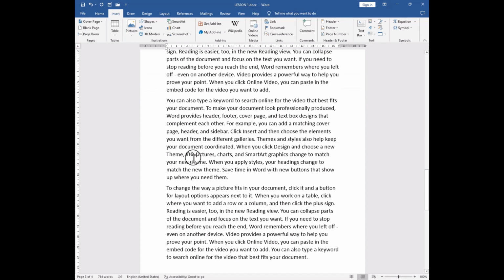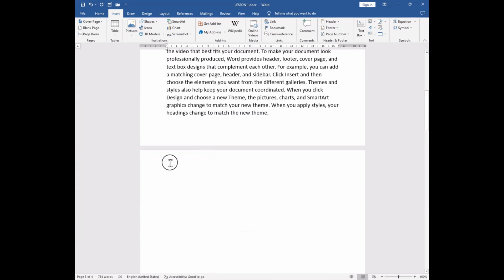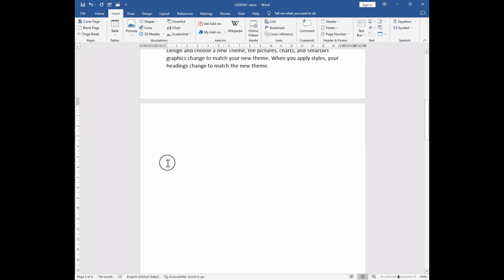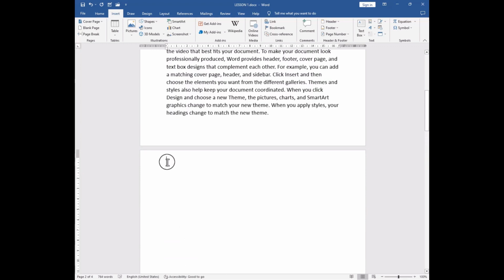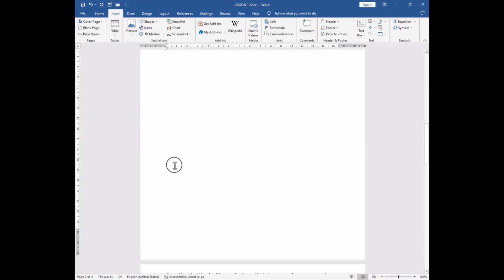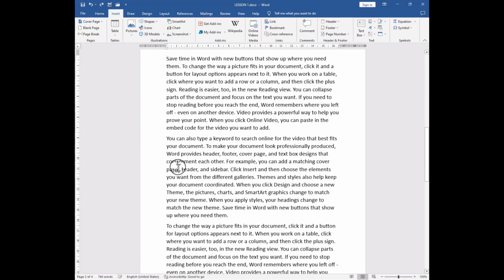So now I have 4 pages, so I can just insert whatever I forgot to insert on my second page without pushing all the text to the next page or pressing the enter key to create more pages. So that's how we insert a blank page. Great, let's undo it.